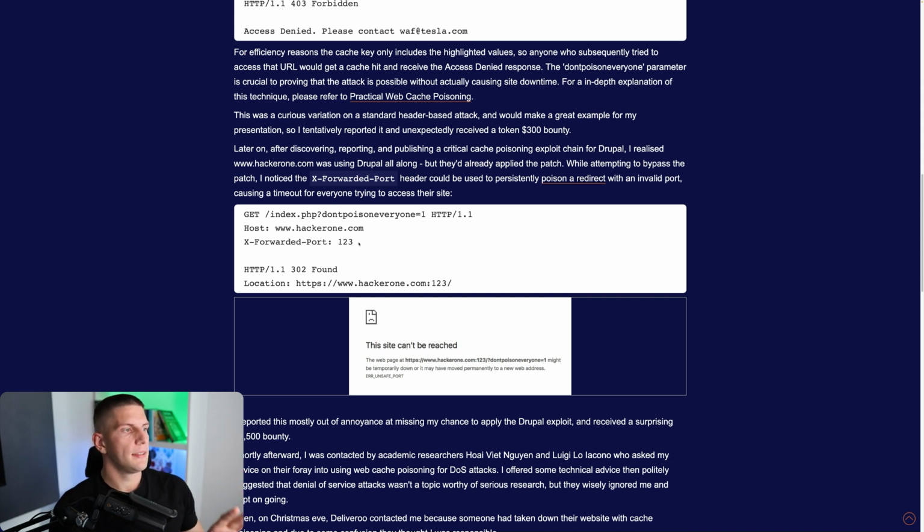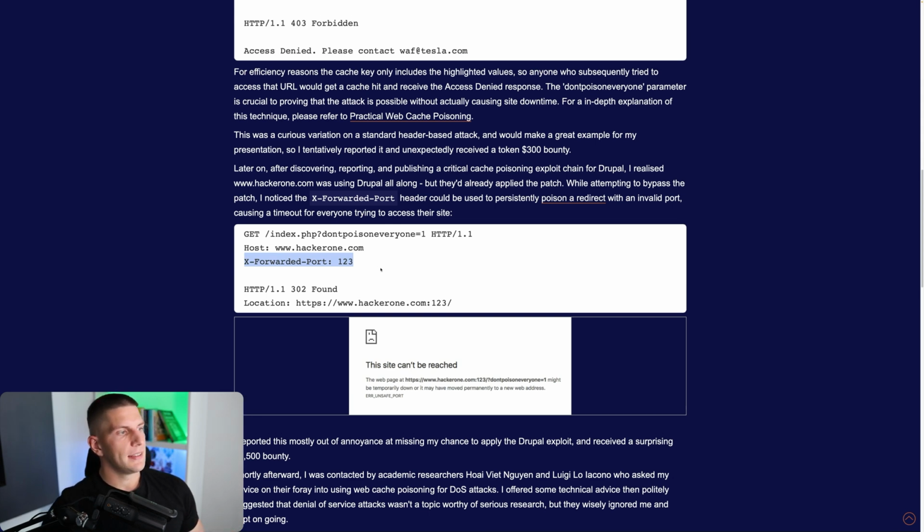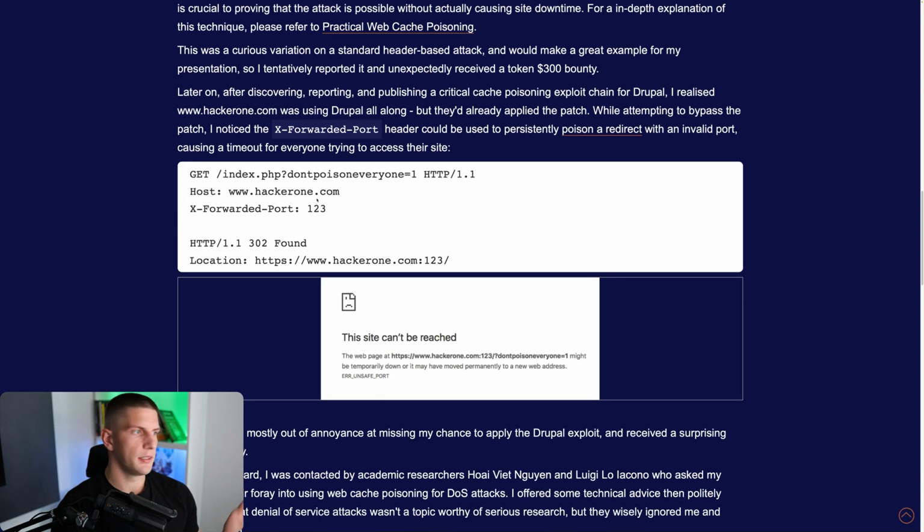Now, when you find an input that does influence the response but is not in the cache key, that's where you can get a cache poisoning bug. And in this case, you can get a cache poisoning DoS. For example, we have HackerOne as an example here, and the X-Forwarded-Port would be used when redirecting the user. We can see that port 123, which of course is an invalid one, would be used in the redirect location, but it would not be in the cache key, which means that any other person that would visit this endpoint would get served an invalid redirect to port 123, which would, of course, DoS the functionality for them.